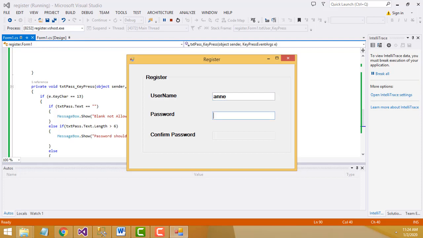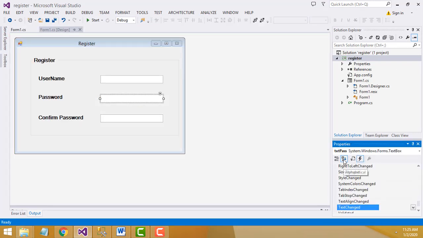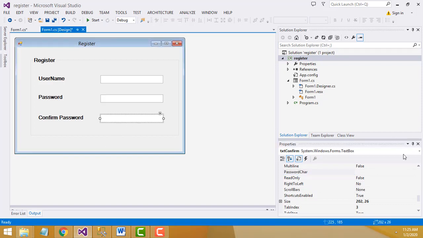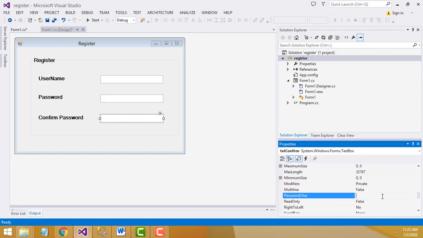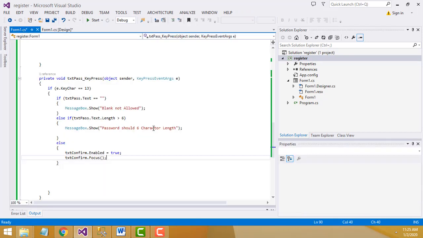If you enter the password, sorry, 6 characters in length, then another thing you have to check is the password. Click on this one, go to the property window. This is the property window, this is the event tab, this is the property tab. Go to the property, you have to check the password character. Set the password char to asterisk, press enter. Do the same for the confirm password field: there is a property called password char, make it asterisk, press enter. This is very important, so the password is not shown.